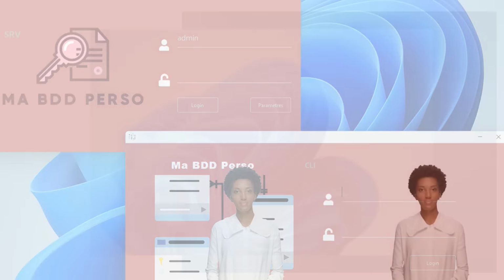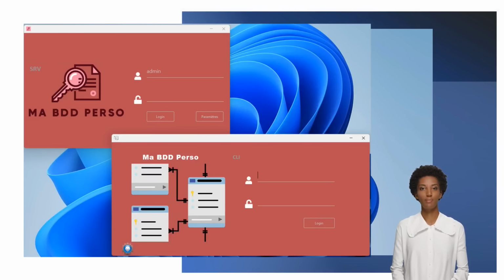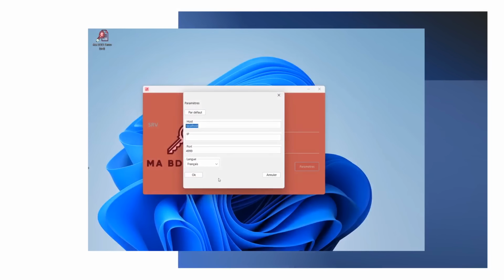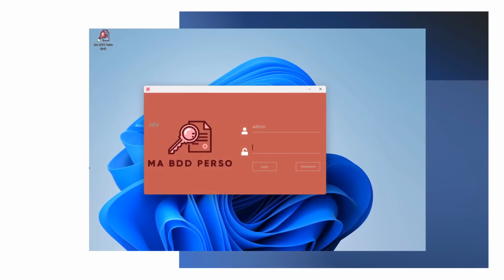Good viewing. I will present to you how the My Personal BDD application works, which is made up of two parts, client and server. Let's start with the server. First, I'll show you where you can configure the application according to your language needs and login data. You can choose from 5 languages: French, English, Dutch, Kinyarwanda, and Swahili. Next, we will log into the app to explore all the available features together.